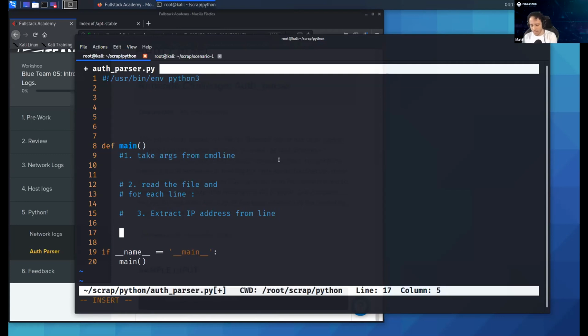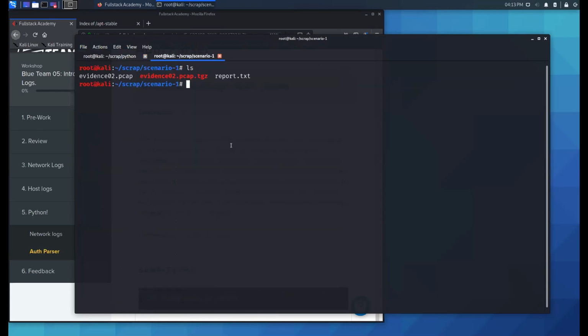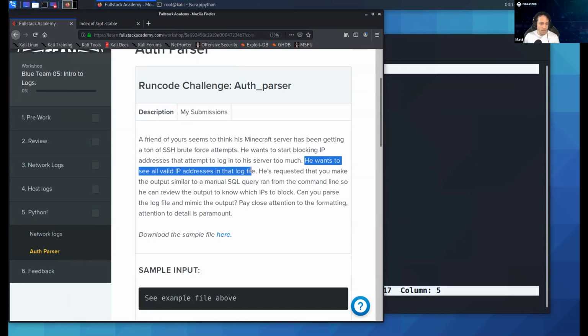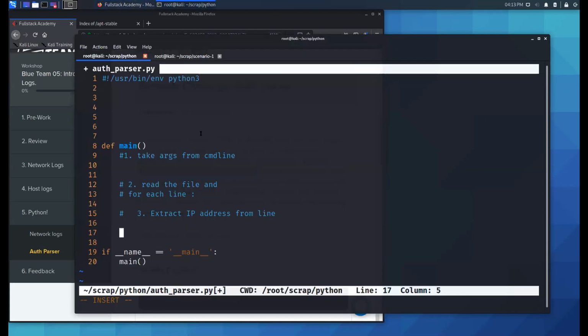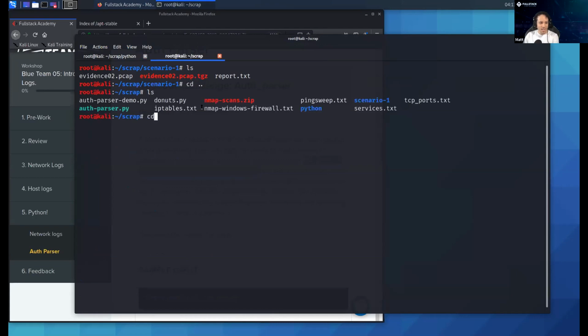Do you want to extract the IP address from every line necessarily? Well, if I'm reading it, it says he wants to see all valid IP addresses in that log file. So let's say I'm looking at the log file. Are we going to be using regex for this again? Yep. Wonderful. I got it. We'll get it easy.